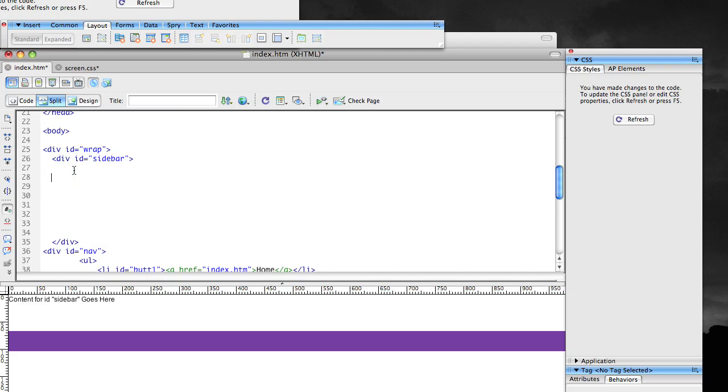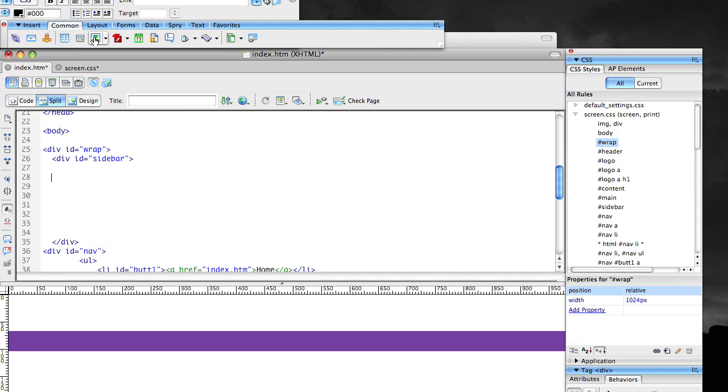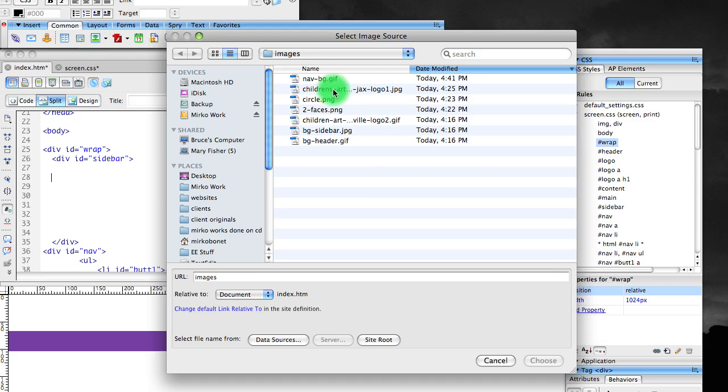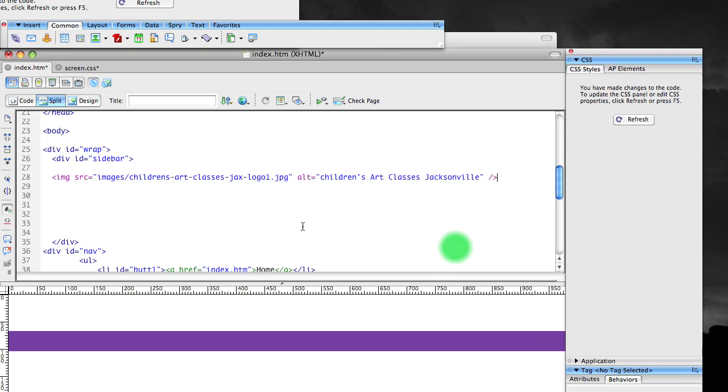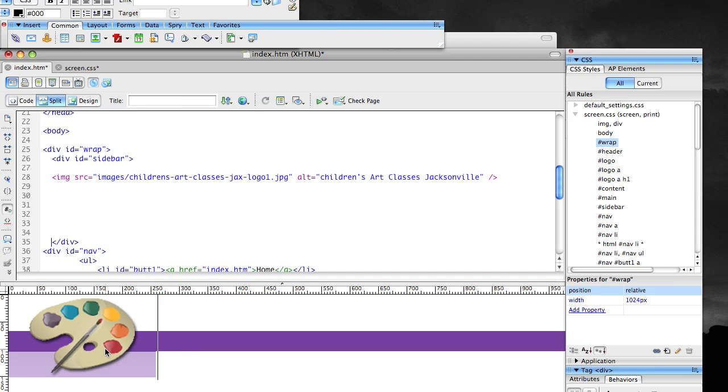Then the first thing we need to place is the logo. So in my common panel, I click the image and select the logo. There is also the alternate tag, so we need to place some keywords there: children's art classes. And you can put spaces, everything. Then if you select the visual view here, we can see the logo right there. Wonderful.